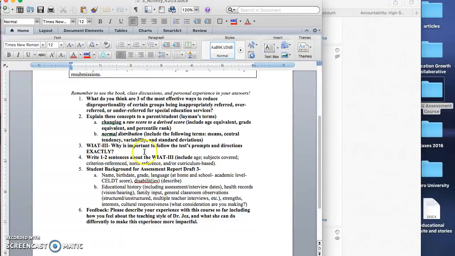The third question is, why is it important to follow test prompts and directions exactly? This is where you're most likely going to have fidelity somewhere in your answer. Next is write 1 to 2 sentences about the Wyatt 3, including the age, subjects covered, criterion reference, norm reference, or curriculum-based assessment. So I want you to identify which one it is.